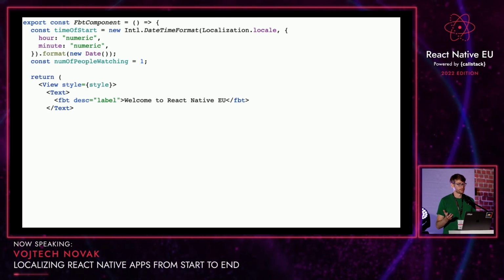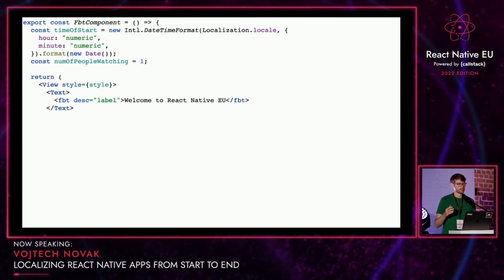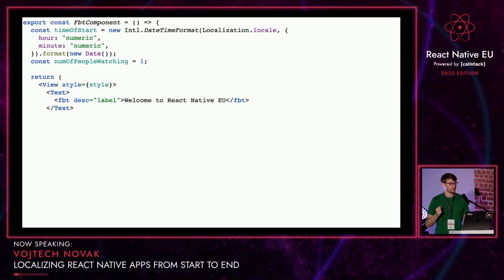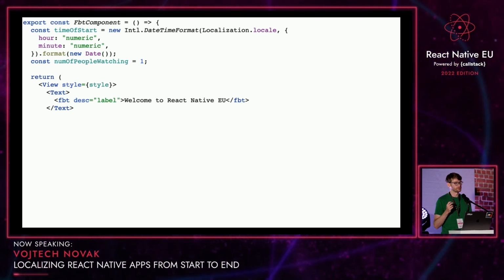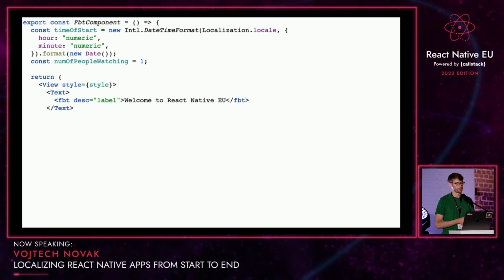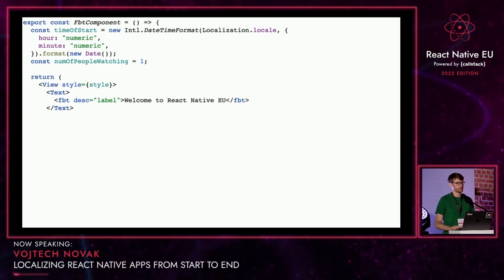So let's have a look at some code, and this is the FBT component. I'll start slowly from the top. At the beginning, there's a string which just contains the current date formatted as time with hours and minutes. So it might be, for example, 10 a.m. a string, and then I have a constant number of people watching.